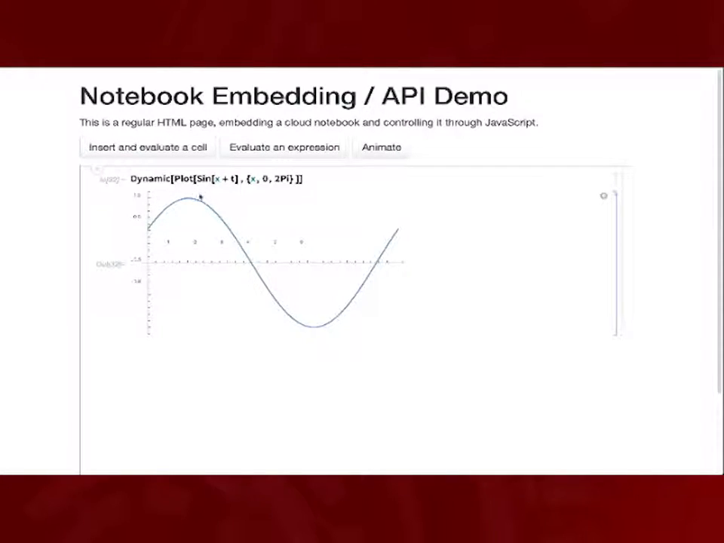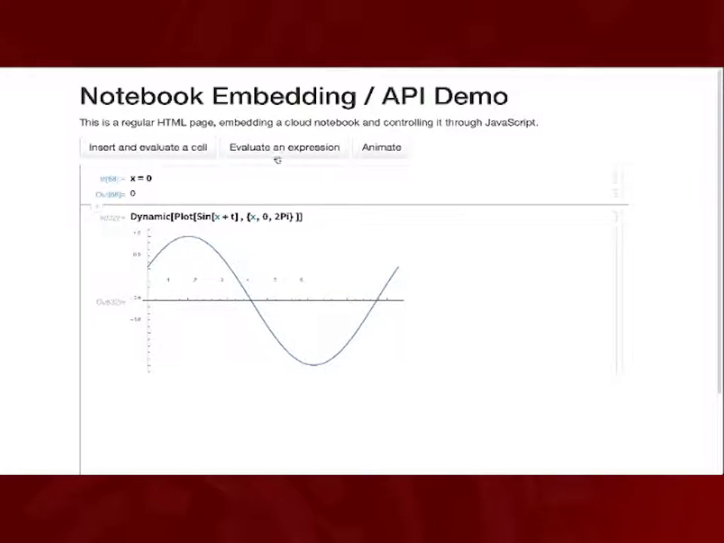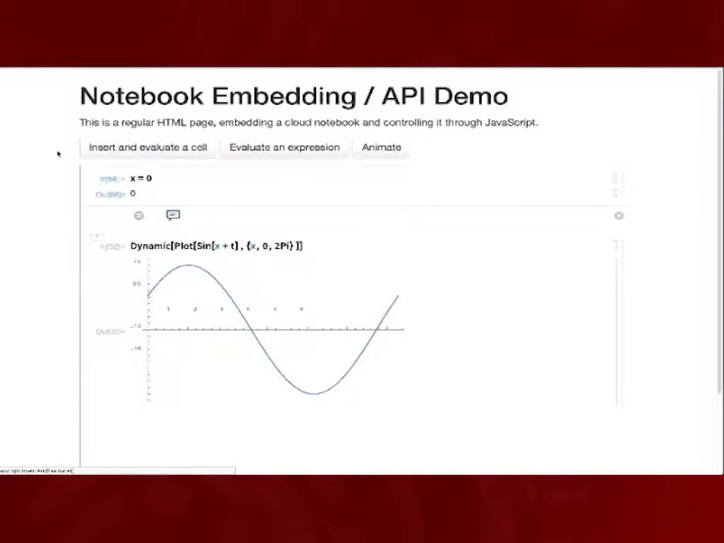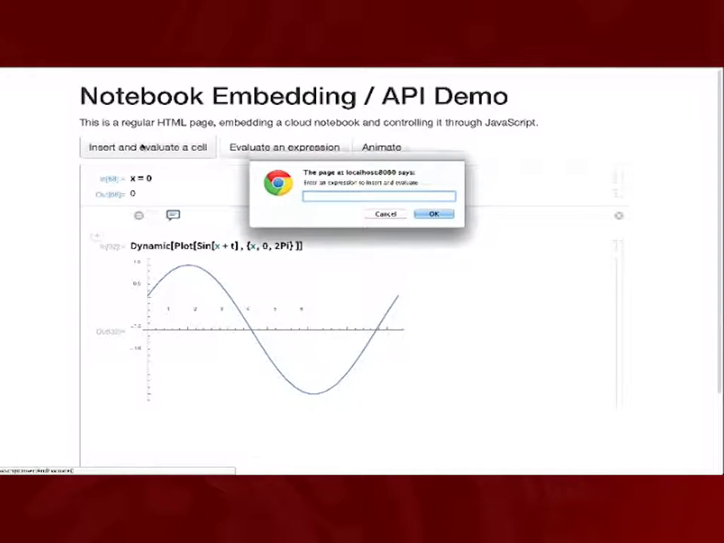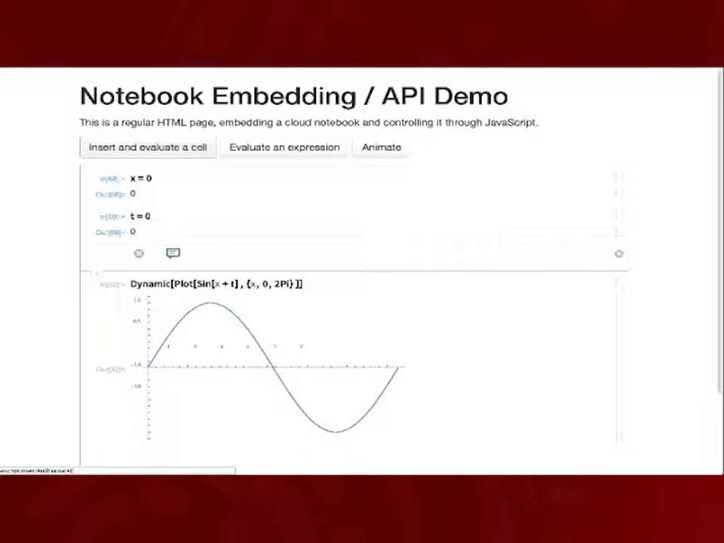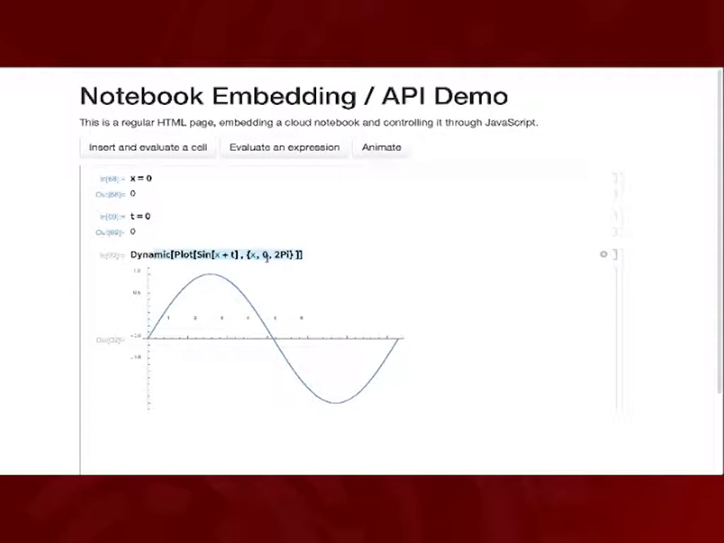The idea is that you have this regular HTML page and then this embedded notebook. You can see it's still a regular notebook where I can type in, of course, but now I can also use these buttons here to interact with the notebook. So this one is asking me for an expression to insert, and then it will create a corresponding input cell and immediately evaluate it. I have already created this dynamic plot here. There's a little bug with the plot labels. Maybe you can ignore that.